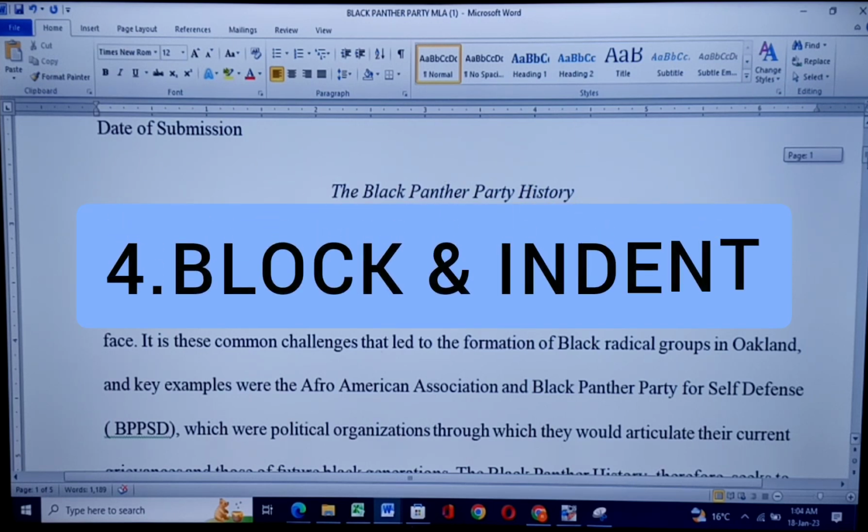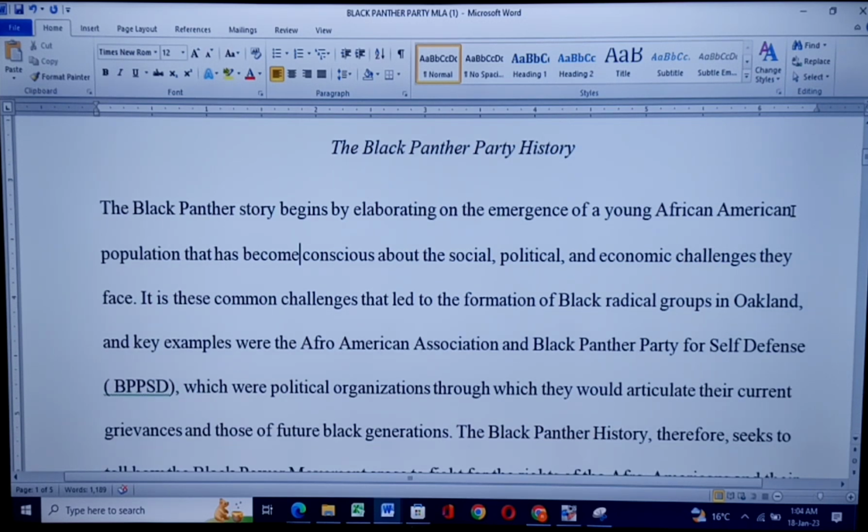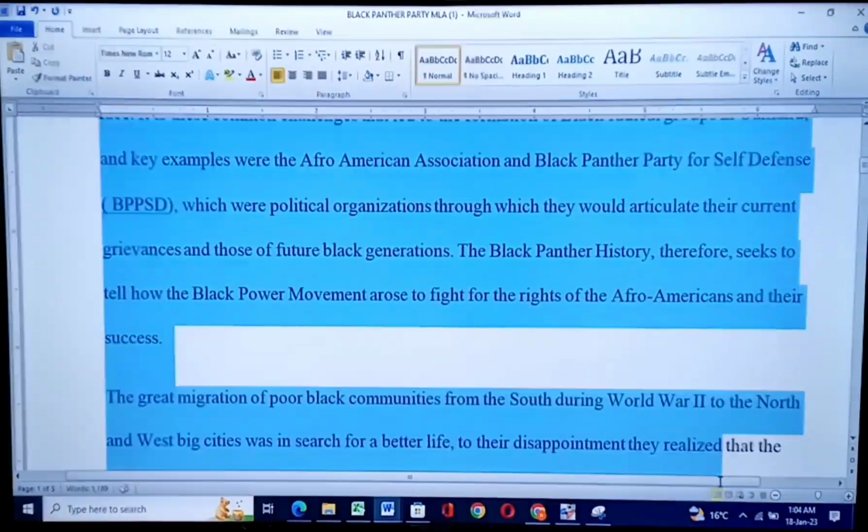The next step, I always like my paragraphs blocked and my first sentence to be indented by 0.5 inches. So what I'll do, I'll start by highlighting. The reason why I like my paragraphs blocked is because I don't like a situation whereby you can see at the end of these sentences these margins are not straight. So I always like them blocked. So I will highlight the whole document.